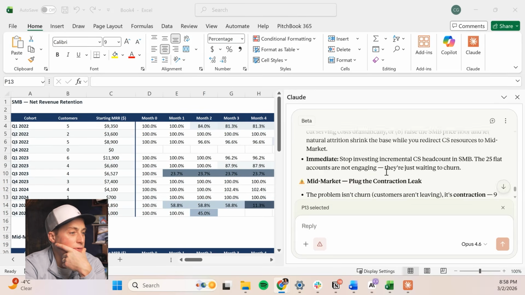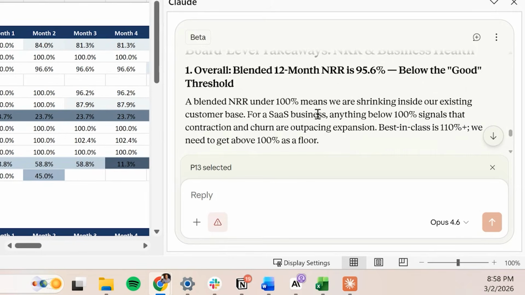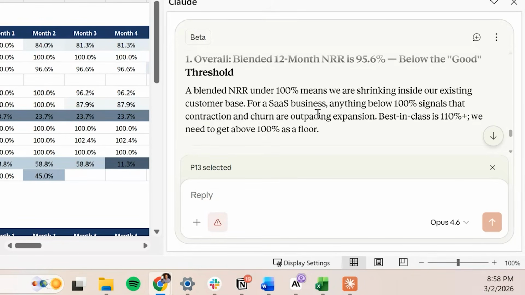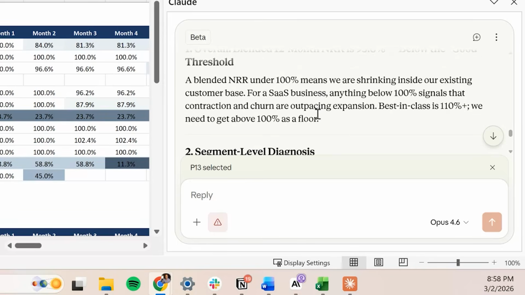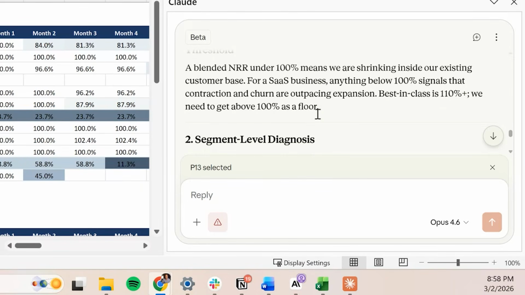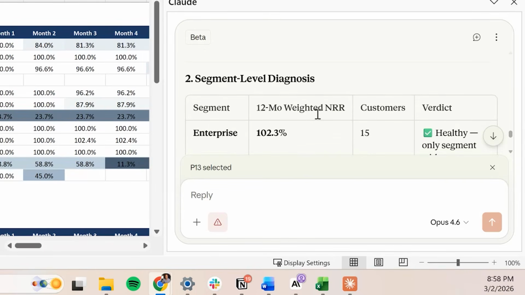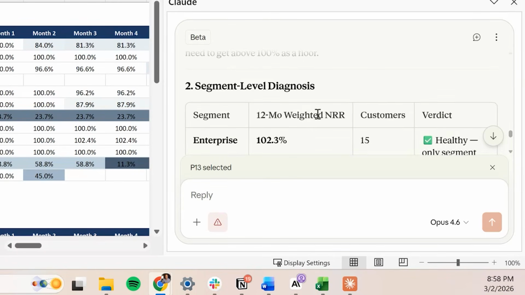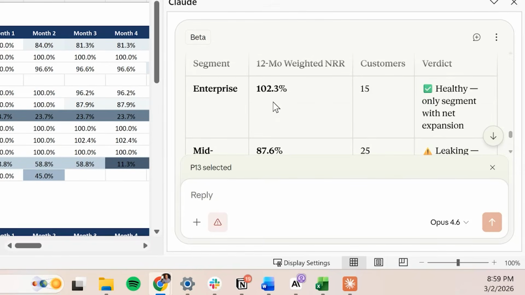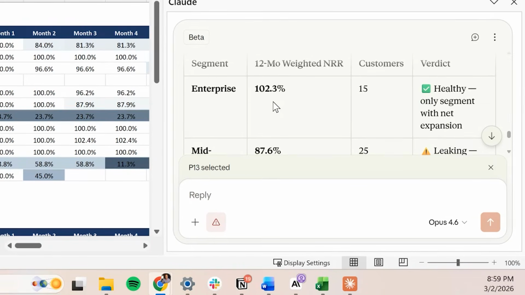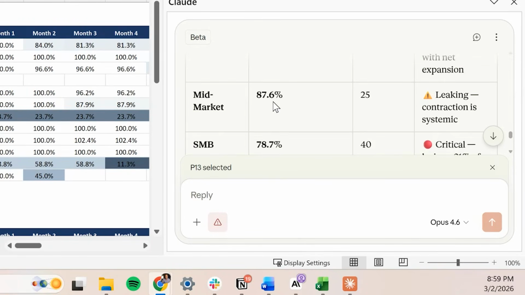All right, here are our takeaways. Overall blended 12-month NRR is 95.6, below the good threshold. I'd say so. A blended NRR under 100% means we are shrinking inside our existing customer base. For a SaaS business, anything below 100% signals we're going backwards. Segment level diagnosis. Enterprise is 102. Okay, 15 customers. Healthy, only segment with net expansion.